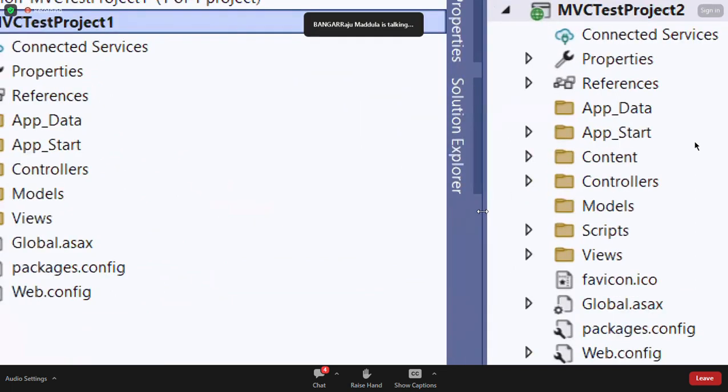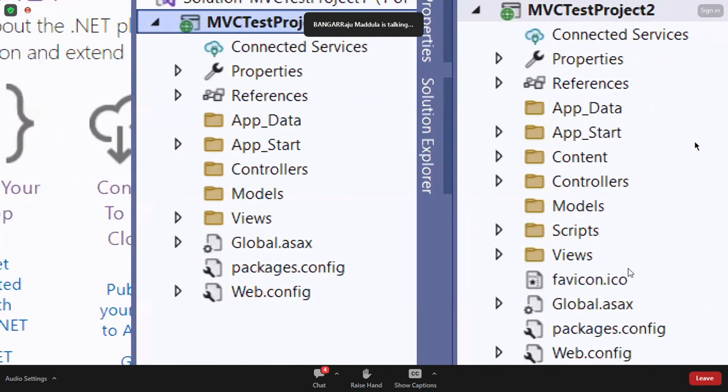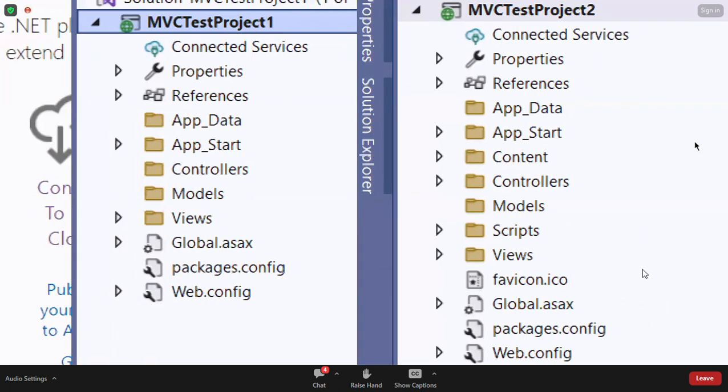Yeah, guys, I am trying to put them side by side. Are you clear? Look at them carefully. First, let me explain everything in the project. Before you go there, let's try to understand every folder and every file in detail first.